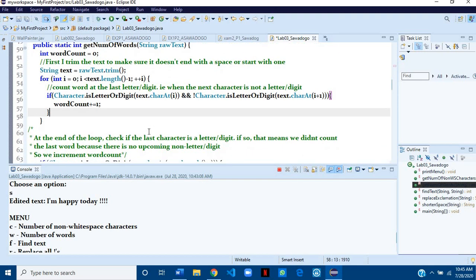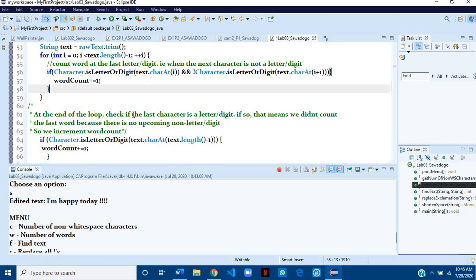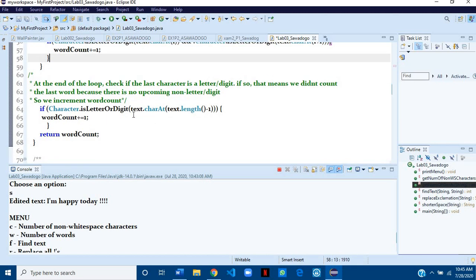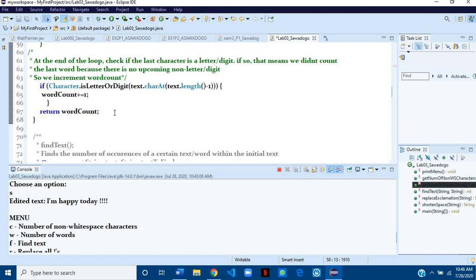But there was a problem with that. Not a problem, but I know that if the last character is already a letter, I would not be able to check if the next is not a letter to count the previous word. So I took care of that by saying if the last character is a letter or a digit, just increment. So that's what I did here. Otherwise, just leave the word count.